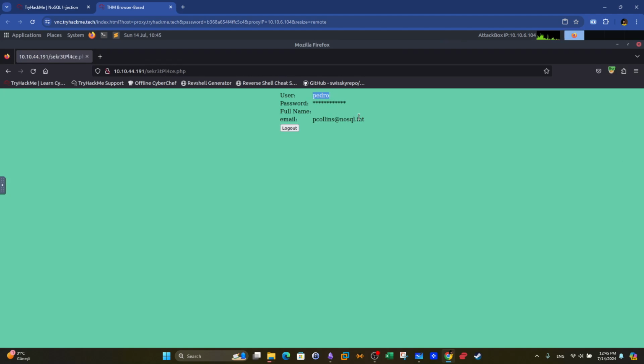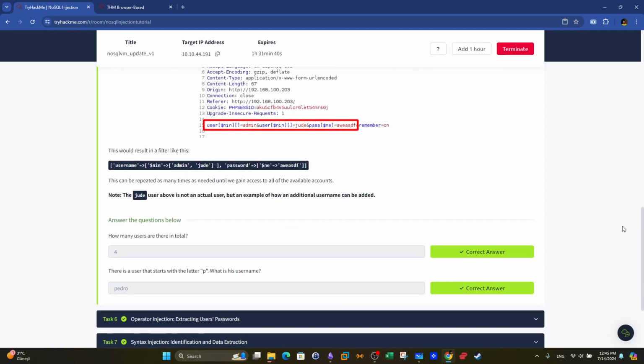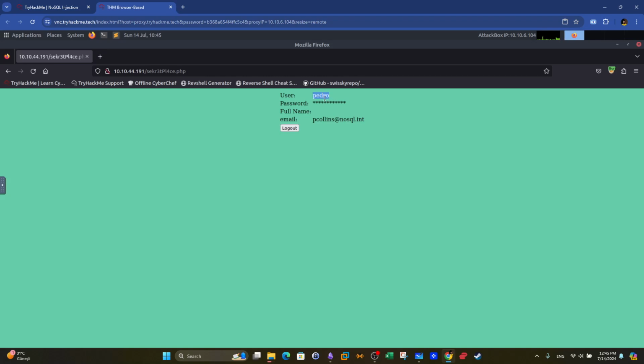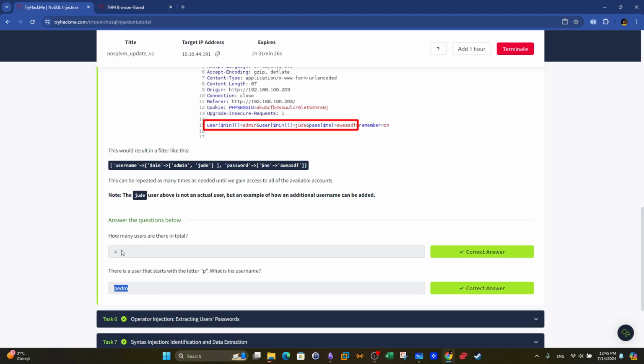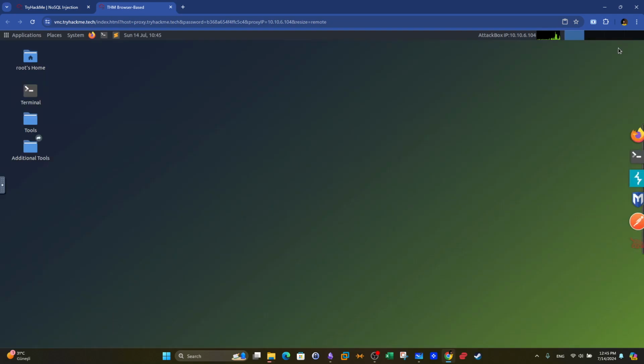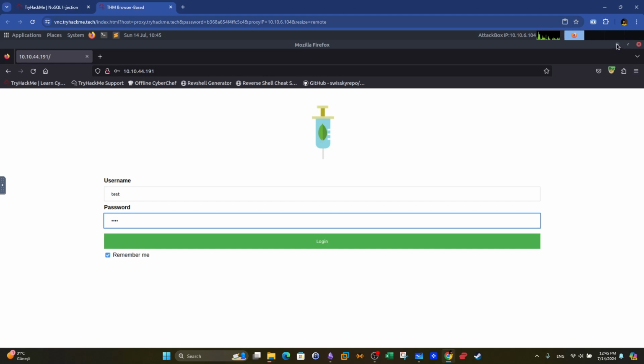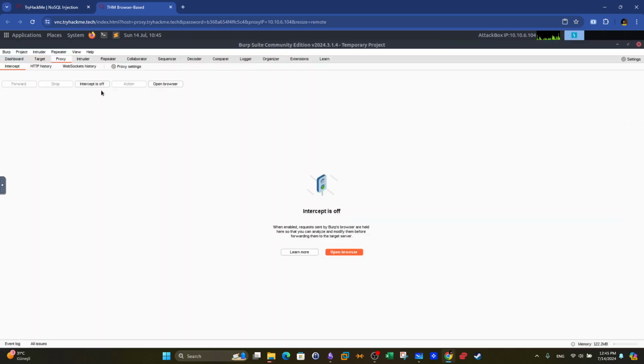Before we continue with the rest of the scenario, let's have a look at the answers. So here, how many users? Okay, how many users are there in total? And there is a user that starts with the letter P. What is his username? So we already answered this question. As you can see, the user is Pedro, and this is the email of the user. Okay, now to answer this question, we're going to have to keep on testing. So we're going to log out this time, go back here, send another request, intercept is on.